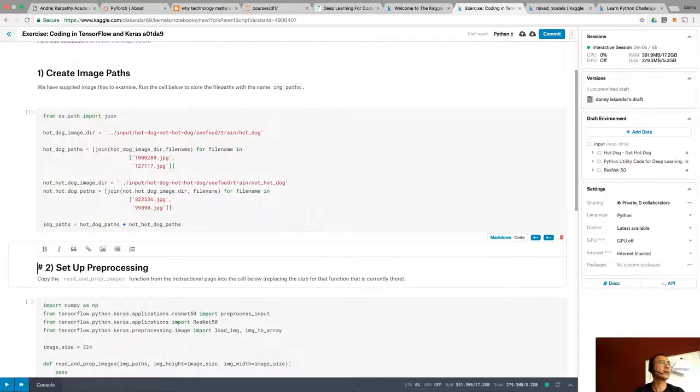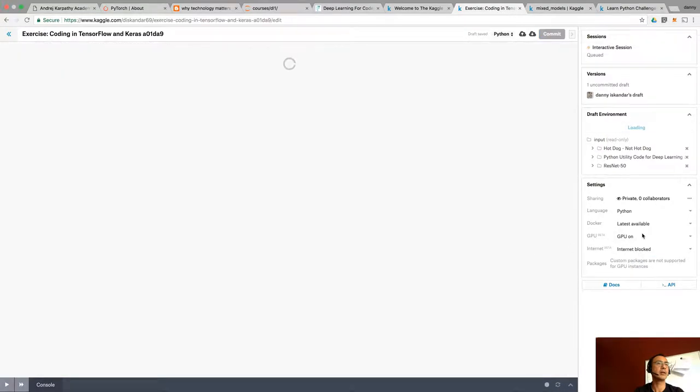Let's see what it does. By the way, the GPU is off. Probably I should turn it on. It's faster. Yeah, I'll turn it on. Oh, okay, restart. I should have turned it on earlier. I hope this will be quick. In the meantime, we can do some other exercise probably.